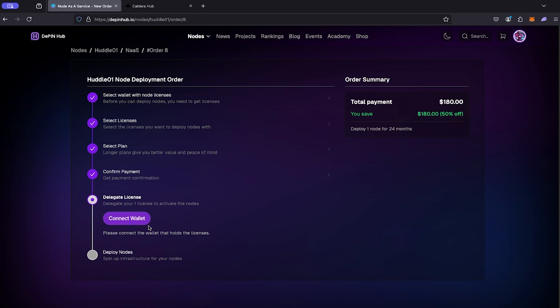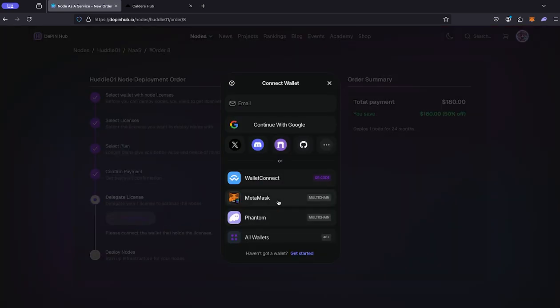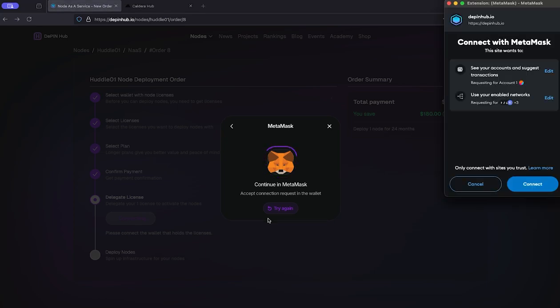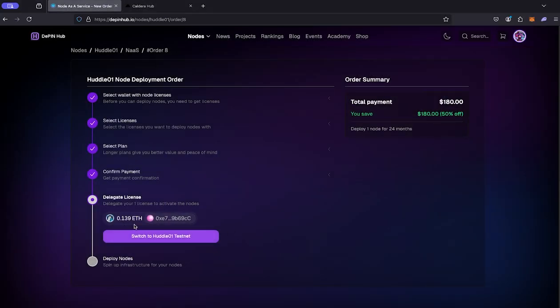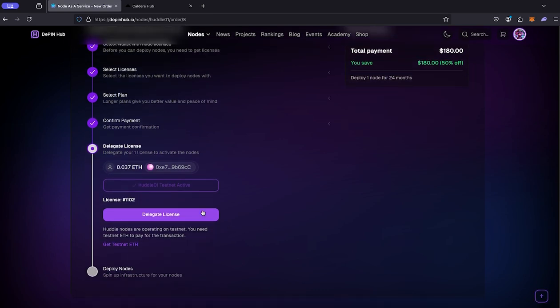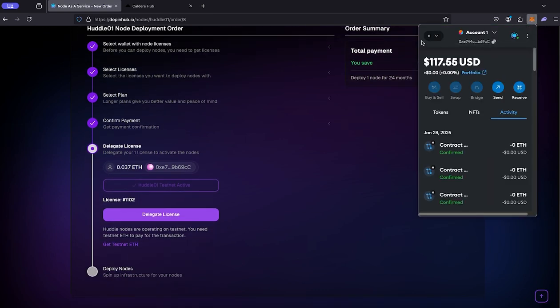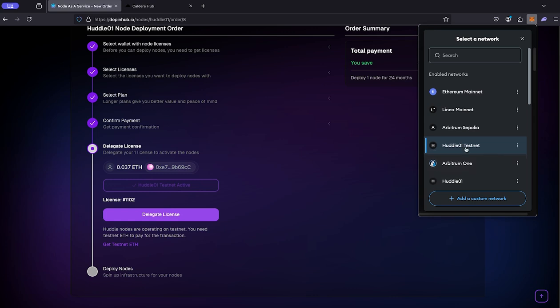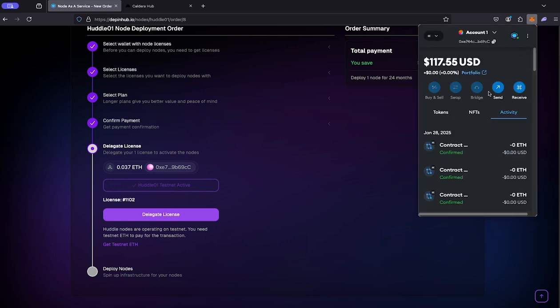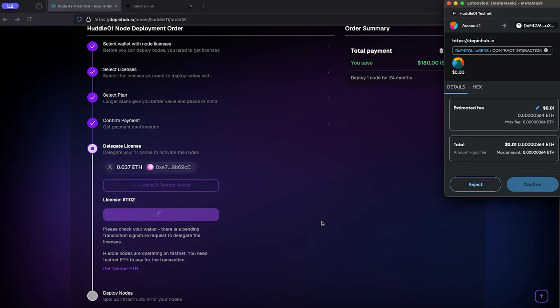We already spun up at this point the infrastructure for you, the server and whatnot. It's ready for you to delegate your node to it, which you can do by connecting your wallet. In my case, it's MetaMask. You select Ethereum, we connect. So it's connected. Now we need to be on the Huddle01 testnet, which is where the NFTs live. It's now switched, so you can confirm that by clicking here on the top left, and you'll see that Huddle01 testnet is activated. Next up, we will delegate the license, which again will prompt you to confirm a transaction.